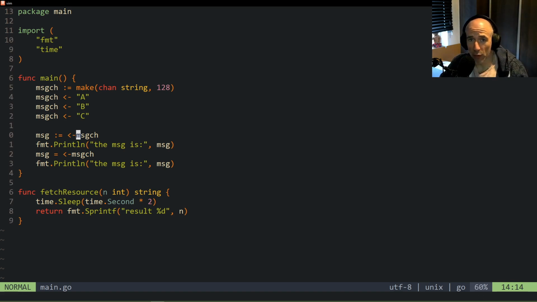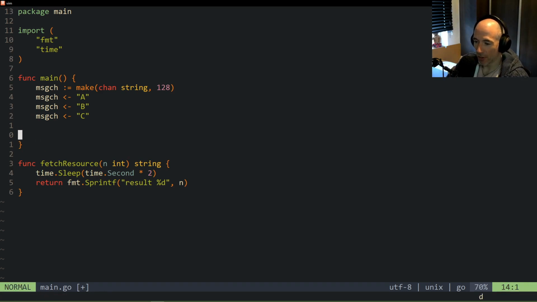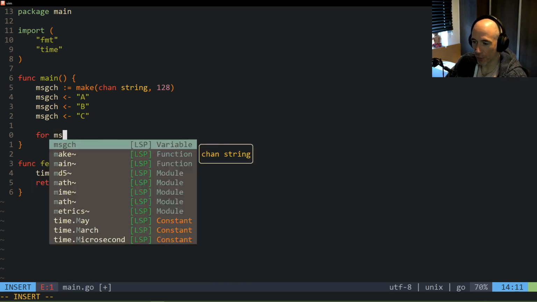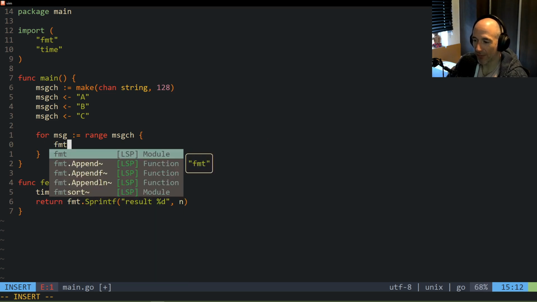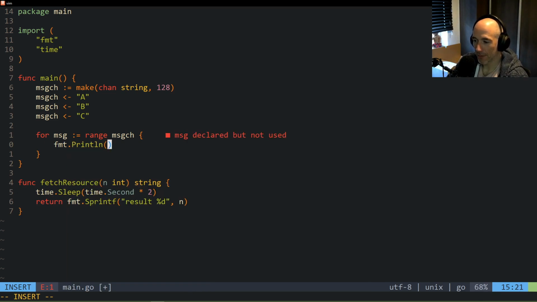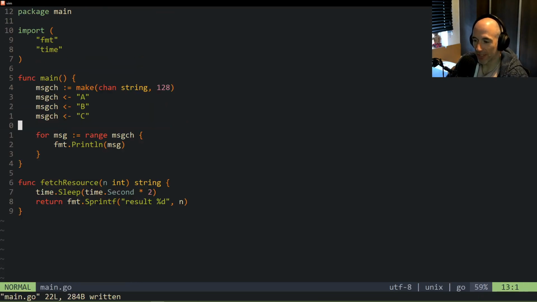Maybe it could be that your program could use something like that, but I highly doubt it. So how can we do this more efficiently? There is a concept of ranging over channels, right? So how do we range over channels? That's very simple. We could do for message in range messageChannel, and then we can actually say fmt.Println the message, right?